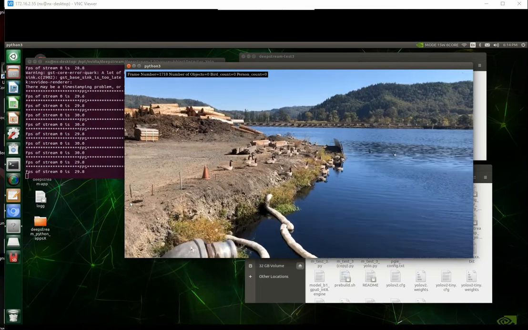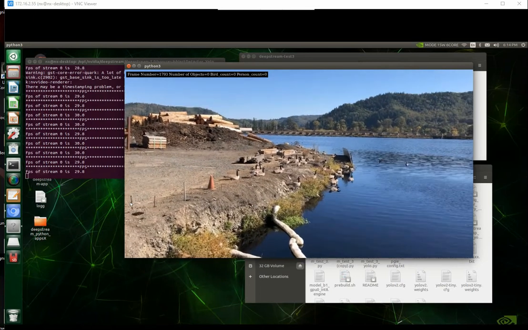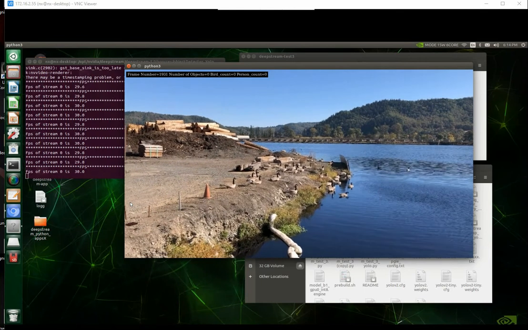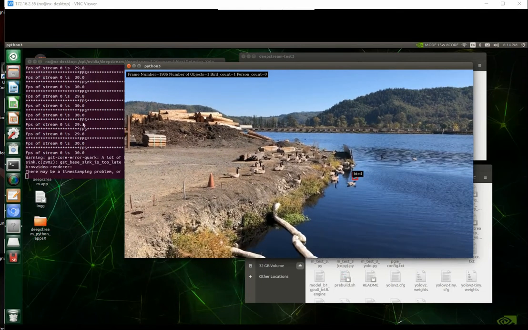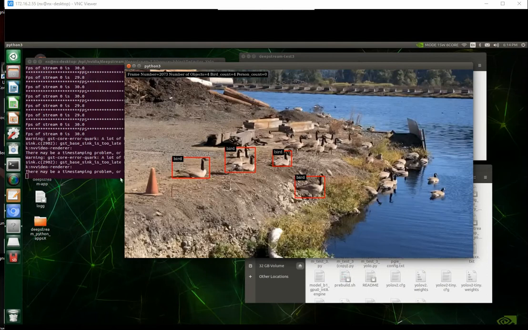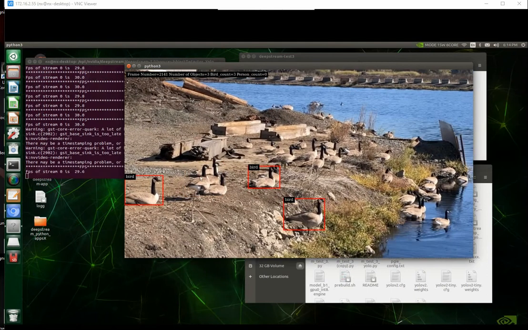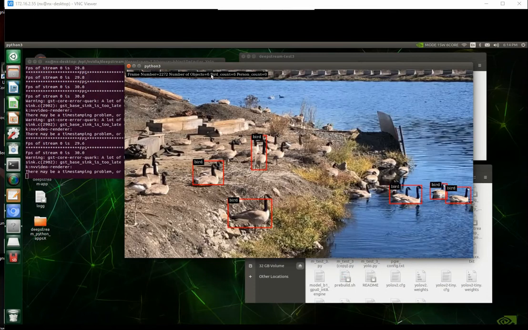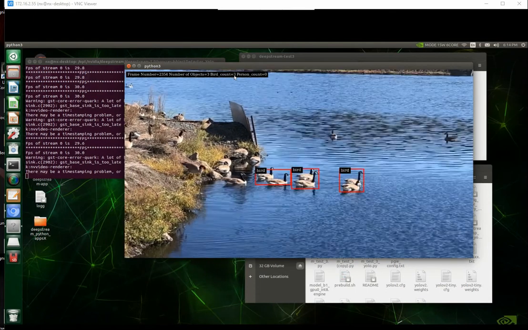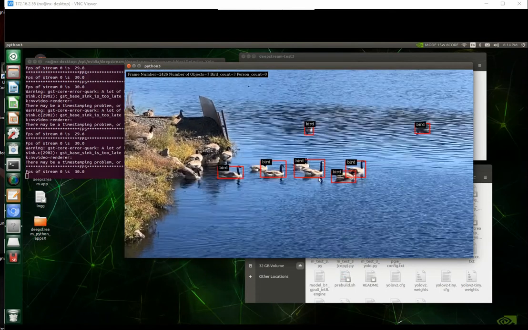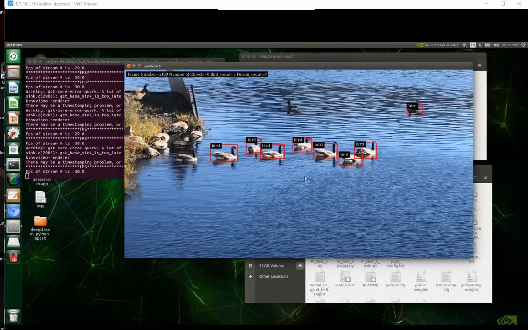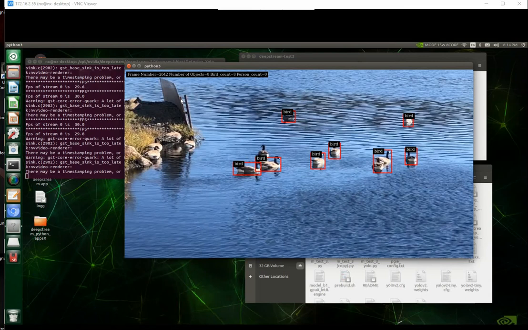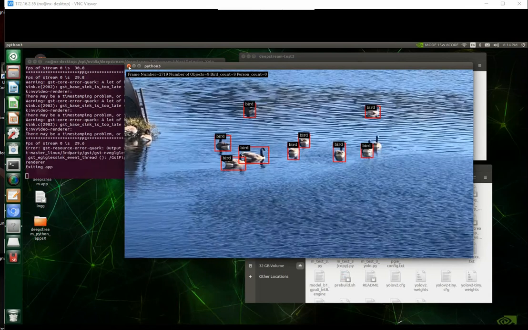Now, I'm VNCing into my Xavier NX because that's what we're running on. So it looks a little sketchy, but as you can see over here, it's running about 30 frames a second. I've got it looking at birds, and it's actually detecting the birds here. And this is YOLO, and like I say, we're running about 30 frames a second. So I'm going to stop this real quick.